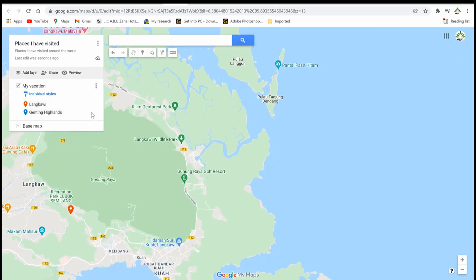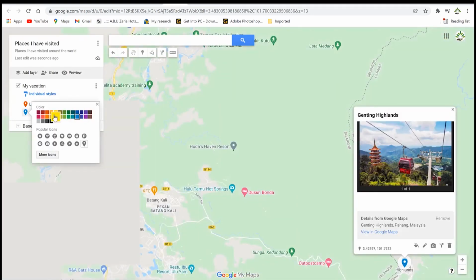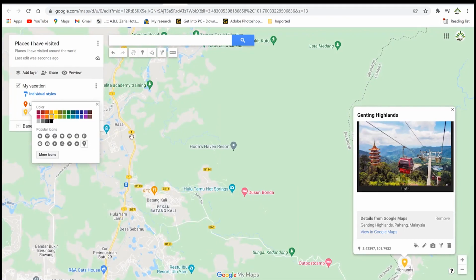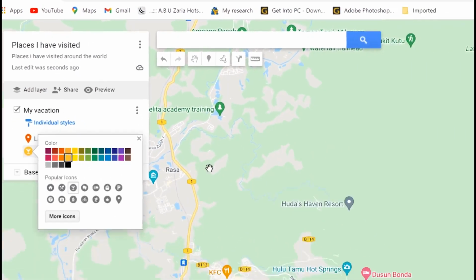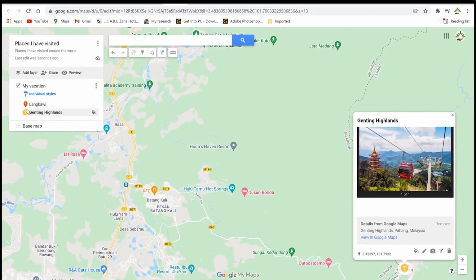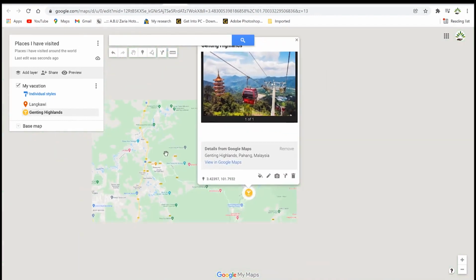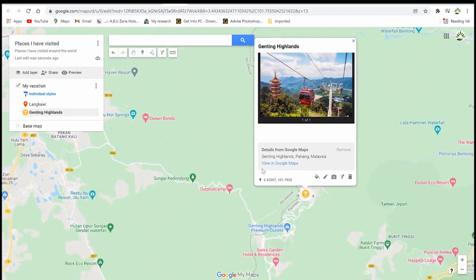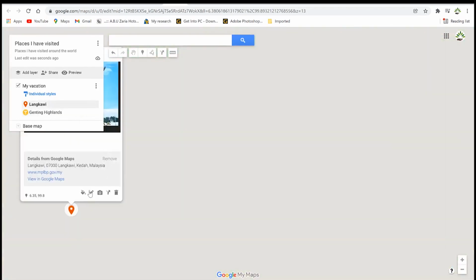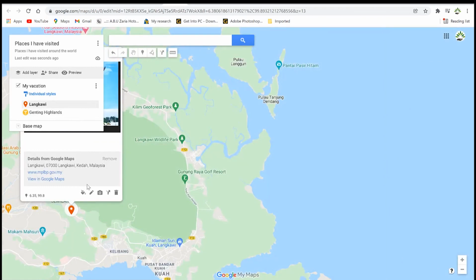And you can click on this and give it maybe a yellow color, and you can see it can be easily located or recognized. Or you can use any of these popular icons so you can be able to see it. So let's say we use this one, and you can see it separates it from the other one, and you can easily separate or recognize the two of them. This is the first one, and you can see this is Genting Highland easily, and this is Langkawi easily. You can see it separated with the red map icon, and you can see the image as well.